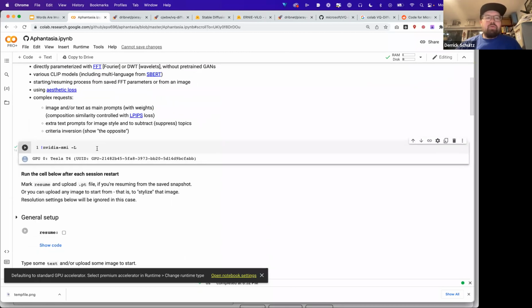Okay, so I know I've got a T4 now. That's just helpful for me to know because I know it's going to be a little bit slower than I'm used to with a V100 or whatever.